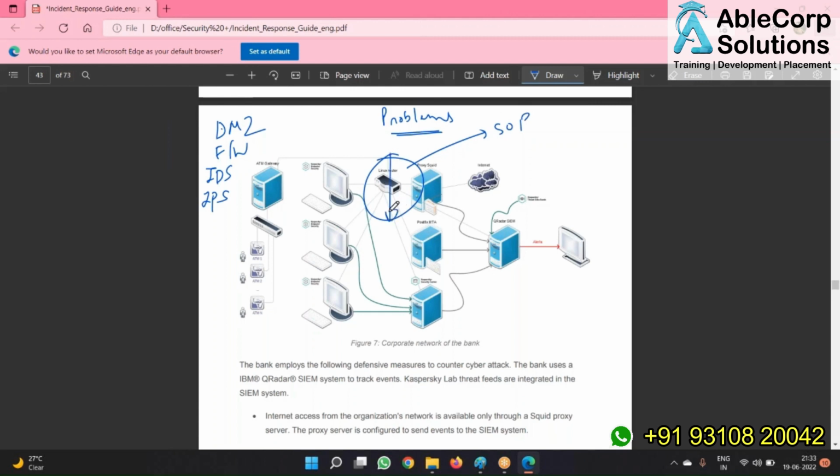If this router is compromised, your complete network is compromised. You can see everything is connected to this router. Every system, every server, everything is connected to your router. So even if you compromise this router, everything is under your control. This is one of the major problems in this network, right?